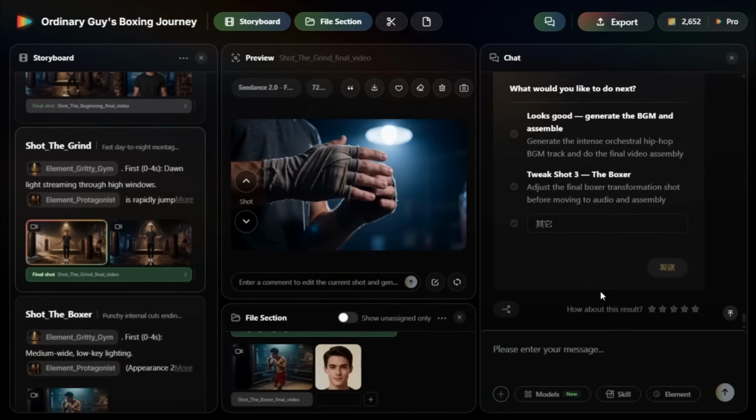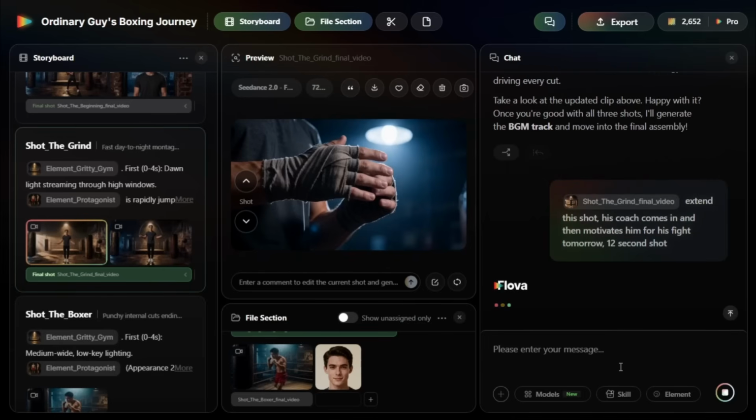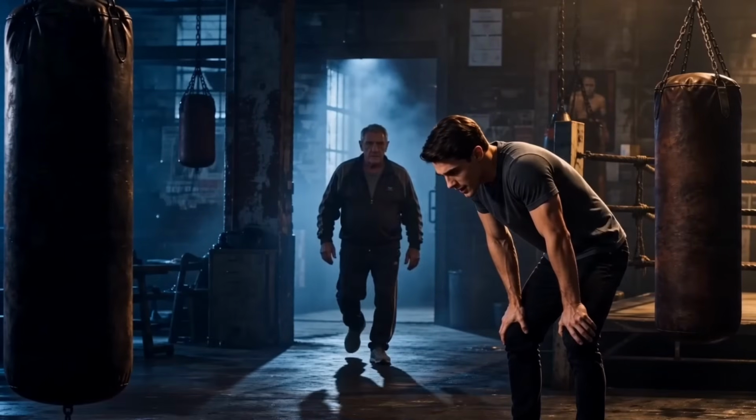Another very useful feature is clip extension. So let's say I want to continue this scene and create a brand new shot from it. I'll simply add the clip into the chat as an element and type an instruction like this. Then I'll hit generate, and that's it. You don't need to worry about camera angles, transitions, or continuity because the AI handles everything automatically. And here's the result. Absolutely awesome.